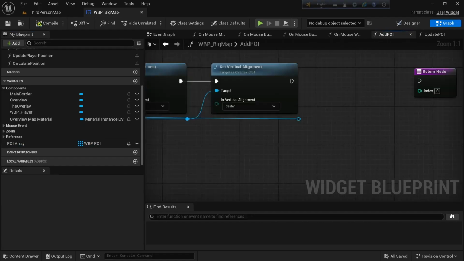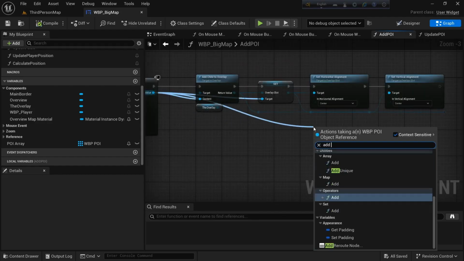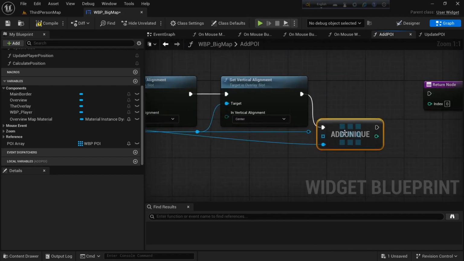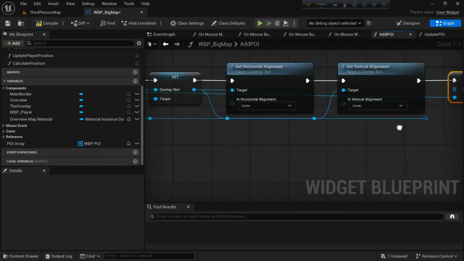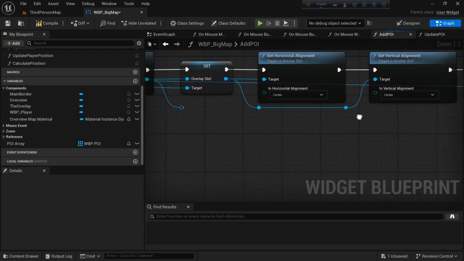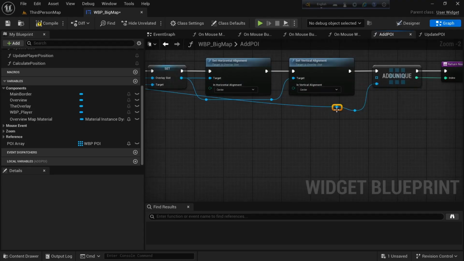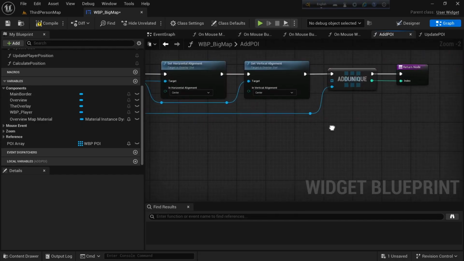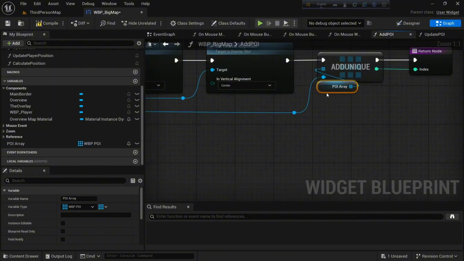There is something wrong. Yes, I found what is wrong. I made it from a different thing. From the widget, I will add unique. I'll add it in here. Add it in the return value as well. And I will organize the wire a little like this. Yes, now it is fine. And POI error, get it. Add it with add unit. Compile and save.